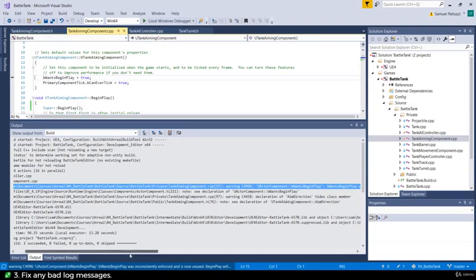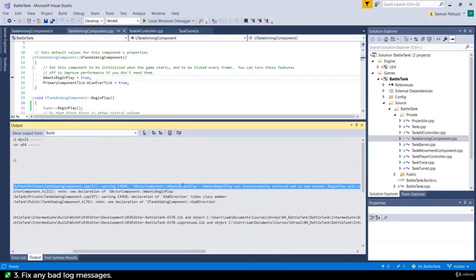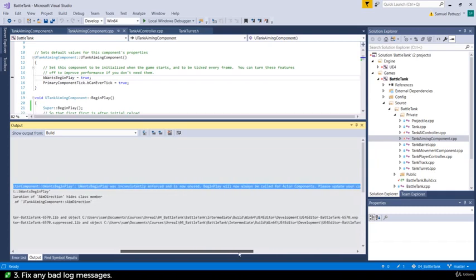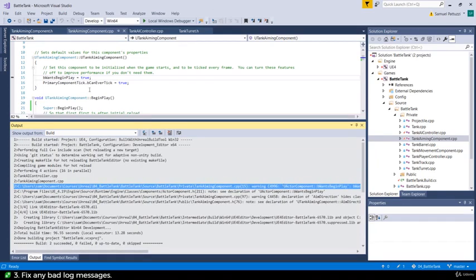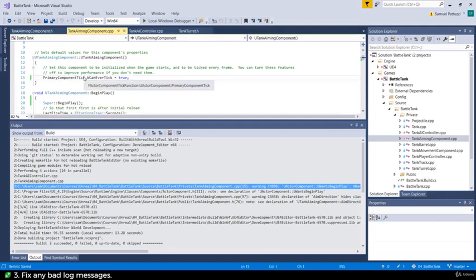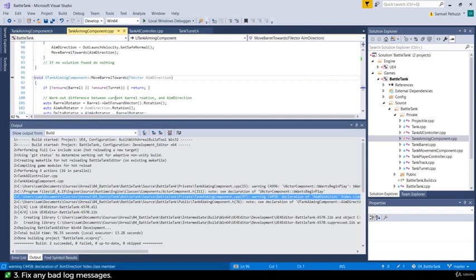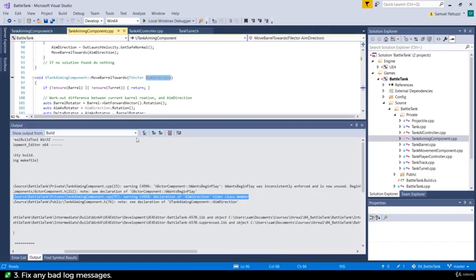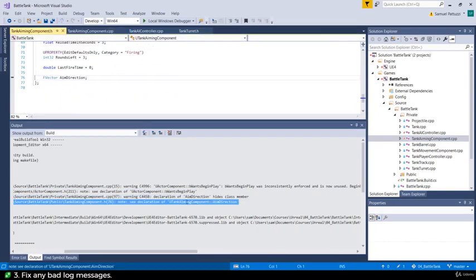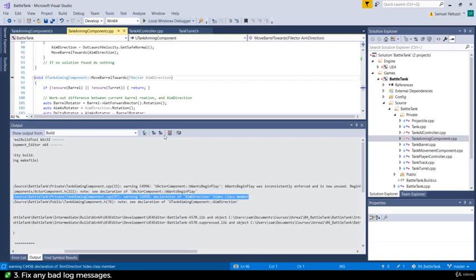So the first warning is basically telling us that once begin play was inconsistently enforced, and basically they have removed it in later versions of Unreal, so we no longer need that. That's pretty cool, nice and simplifying the code. So then the next warning is about this aiming component, and it's basically saying that here, this argument, the aim direction, is hiding another property of the class that is called aim direction.